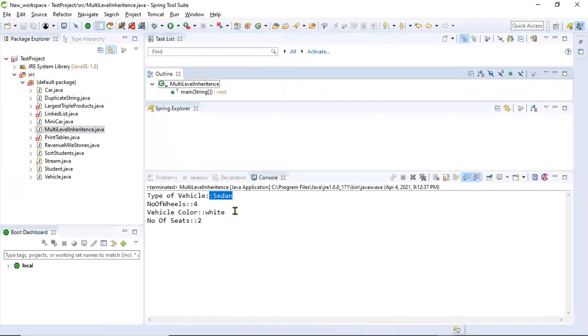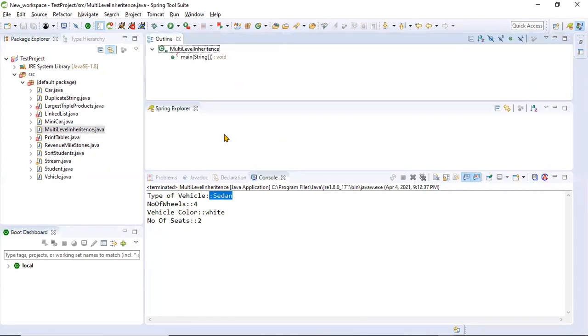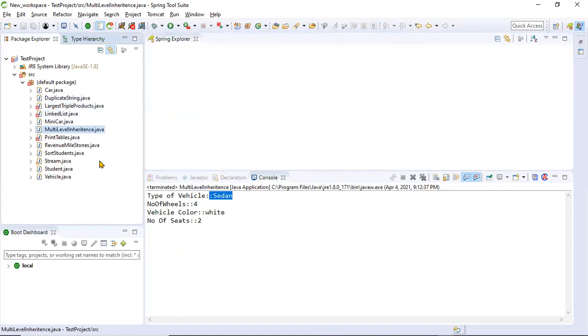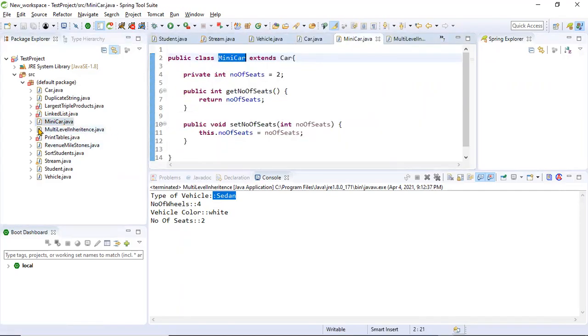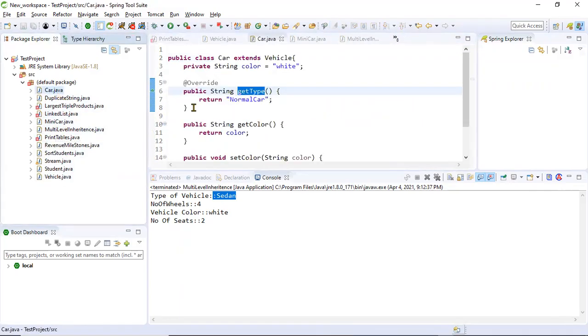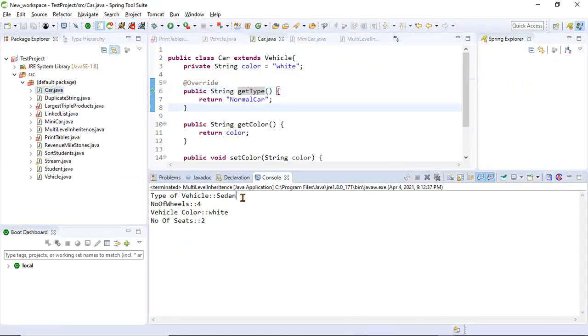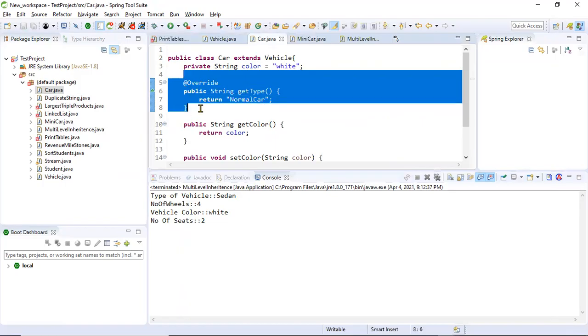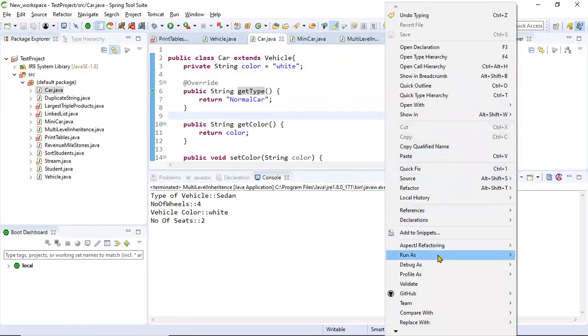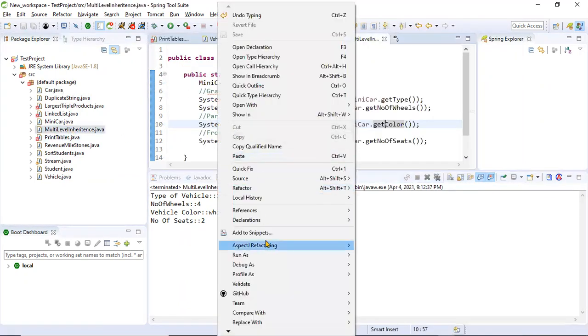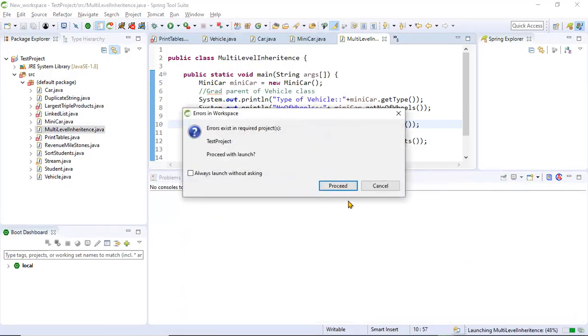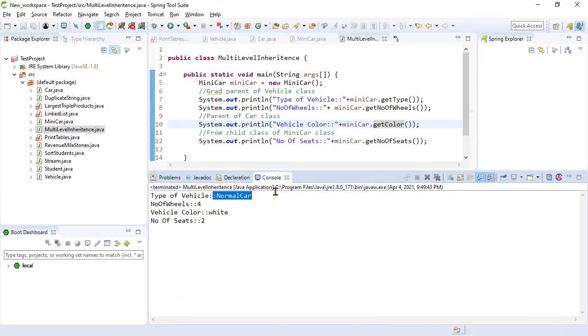If you look at this, what did it print? It printed sedan, the type of vehicle. Now in mini car, what did we do? We overrode this in the car class, we overrode this property. Now it will not display sedan because an override already happened. It will display normal car only. Let me run this. See, look at that, normal car only.